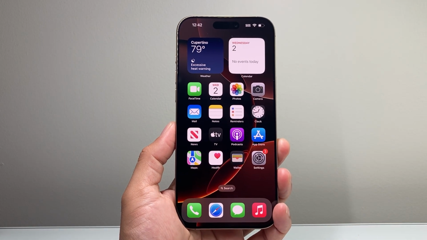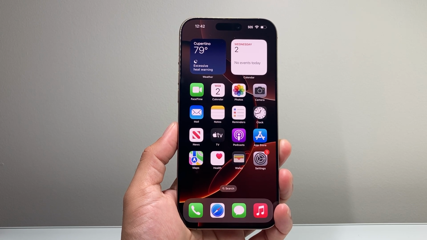In today's video, I'm going to show you how to fix Siri not working on your iPhone 16 Pro Max or on iOS 18. So let's get started.